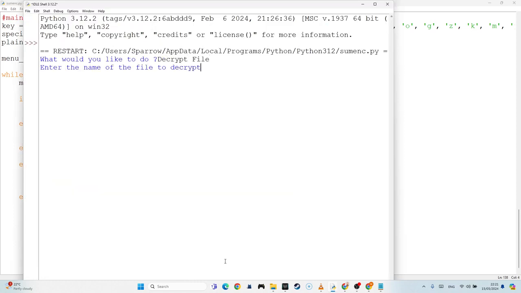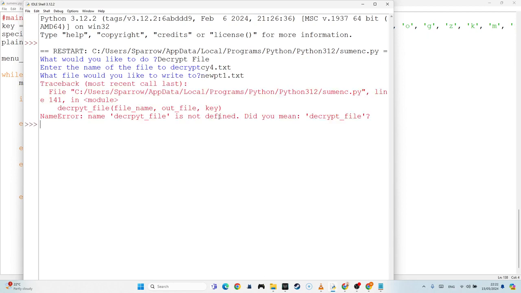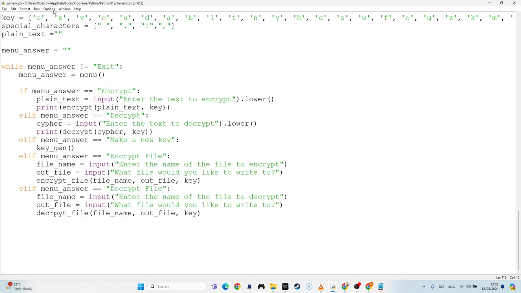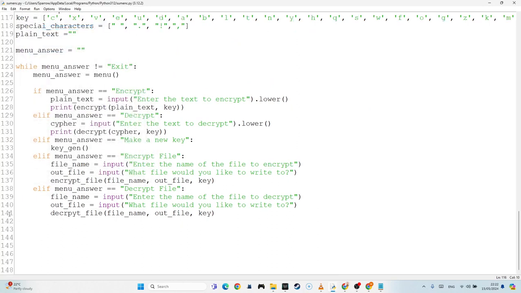Okay. And then I want to decrypt the file. Enter the name of the file to decrypt. And what did I say? cy4.txt. Where would you like to write to? upt1.txt. Oh, decrypt file is not defined. Did you mean decrypt file? Probably. So, line 14. They should just always have line numbers. I don't know why they don't put the line numbers on. 14. What did I write? Something slightly stupidly different.